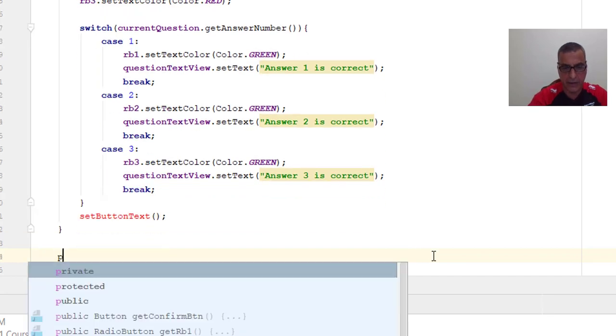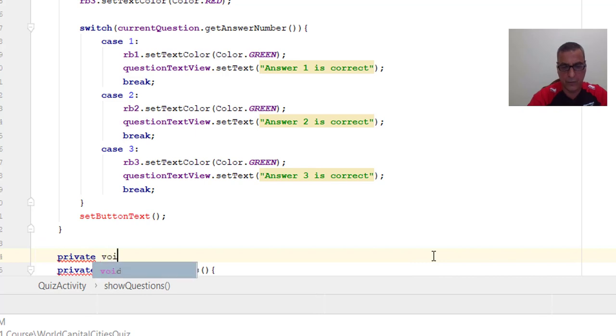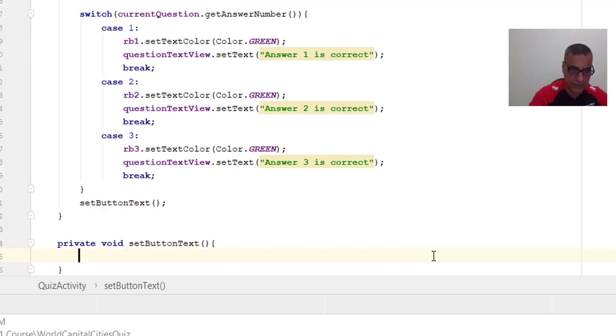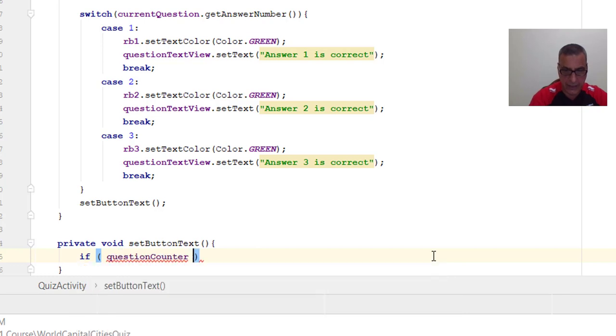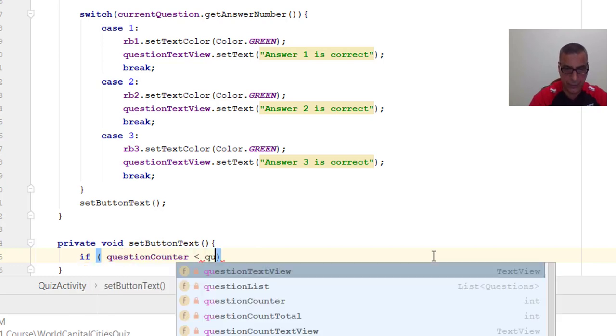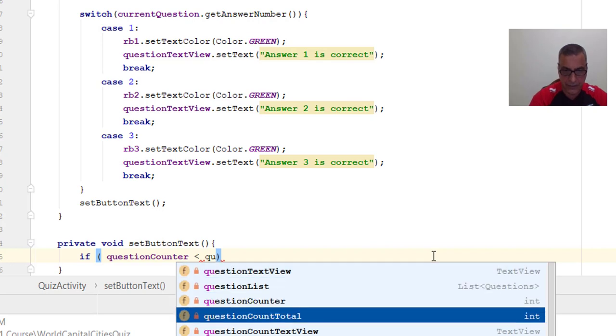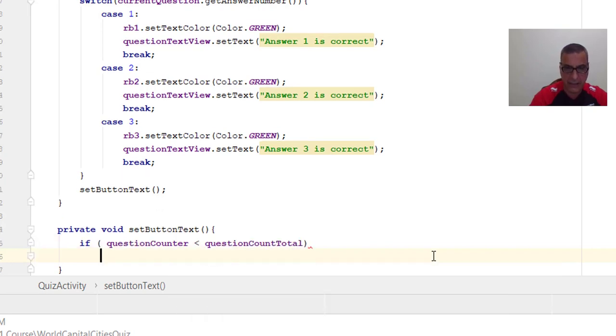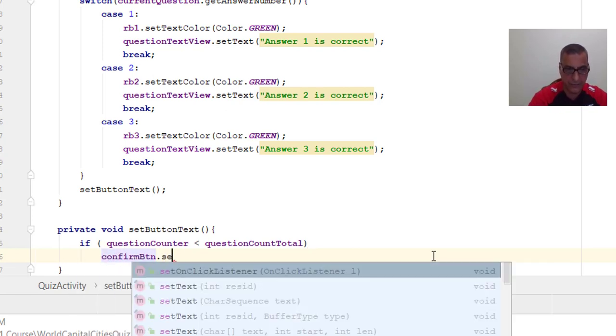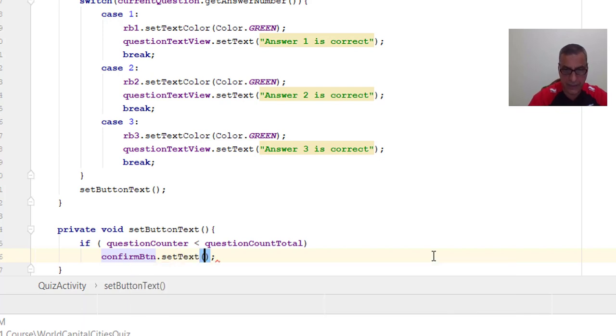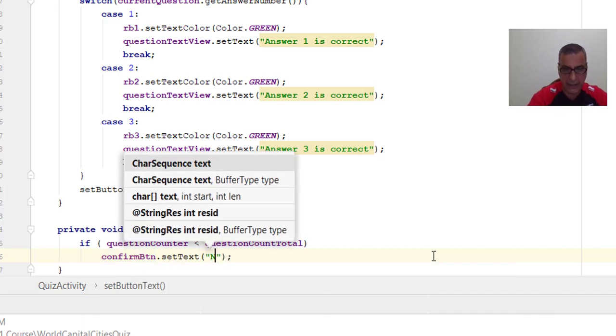So there we go, function private void set buttons text. So all we're going to do, the first thing we say, for instance, is if the question counter here is less than the question total, count totals here. What we're going to say in that case, if it's less, we're going to say confirm button, just check the text on it, set text, and we're going to put on it next.